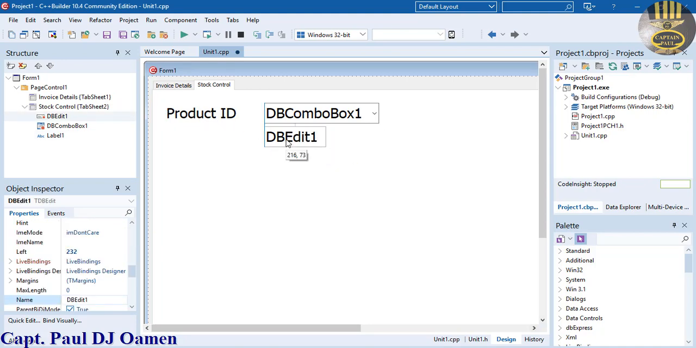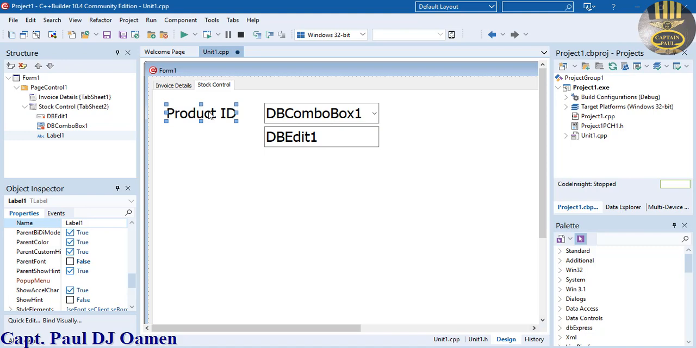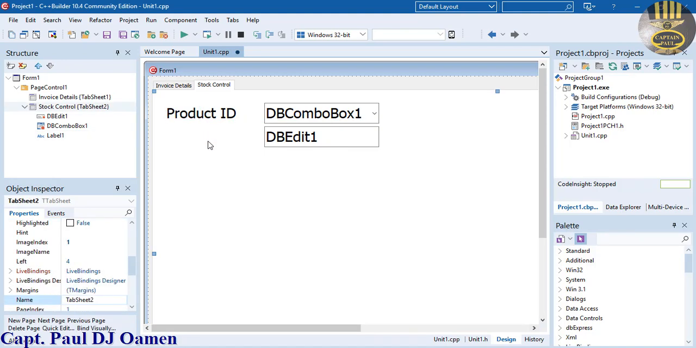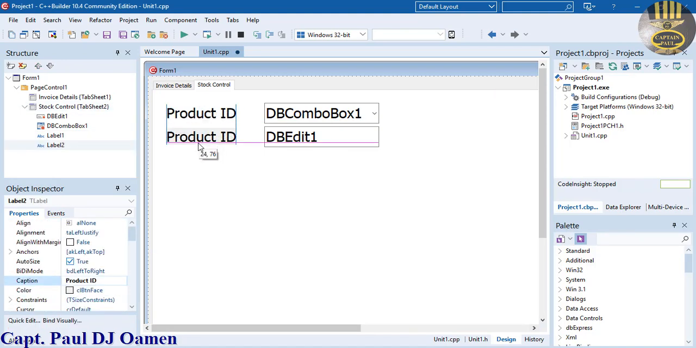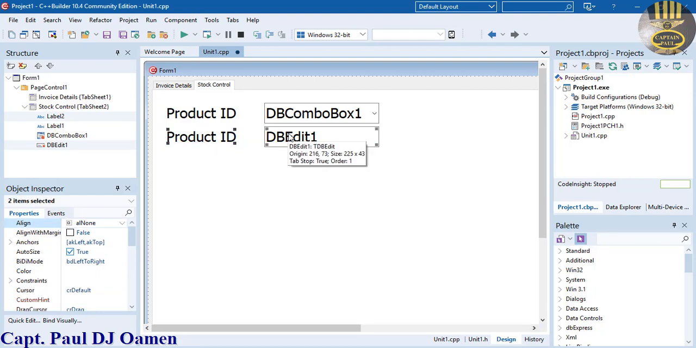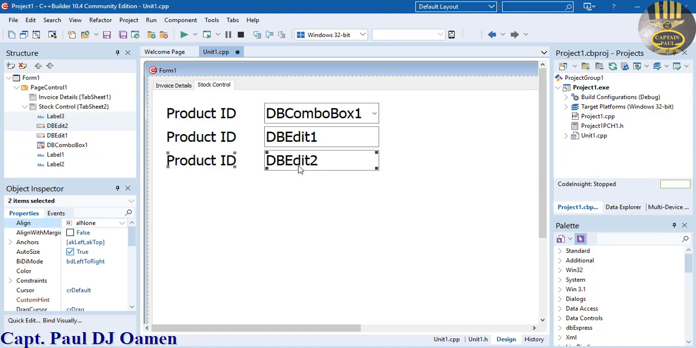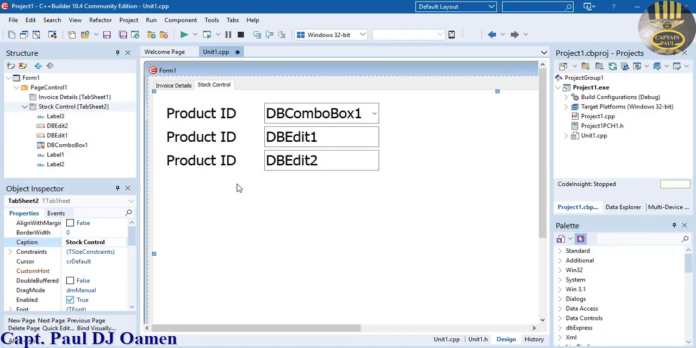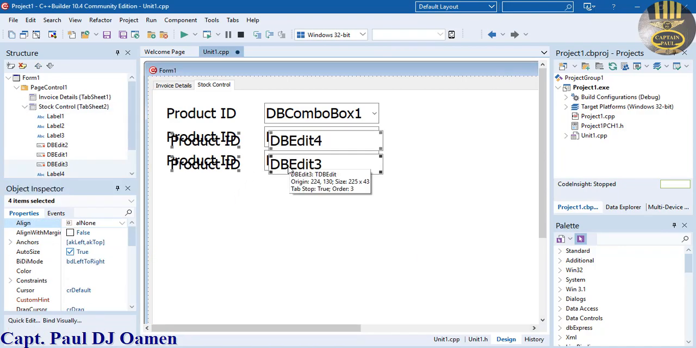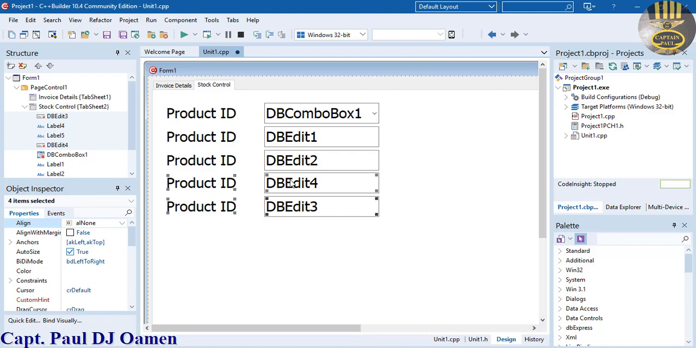Okay, now paste this here underneath that. Now copy the product ID, Control C, Control V, paste. And now copy both, Control C, Control V, paste. Now select it all and paste. We have 4.